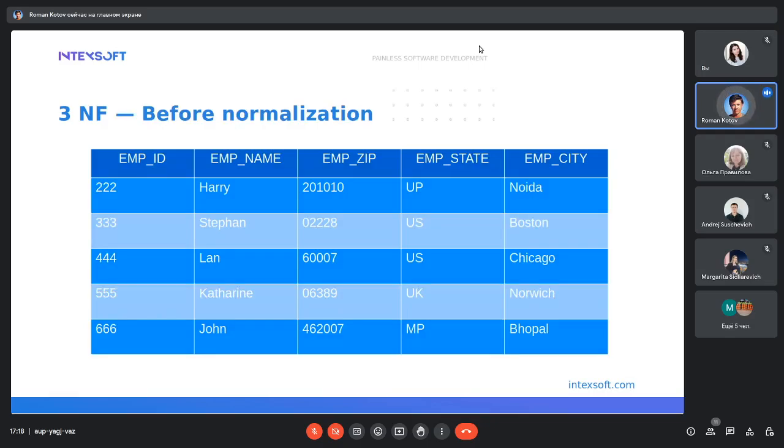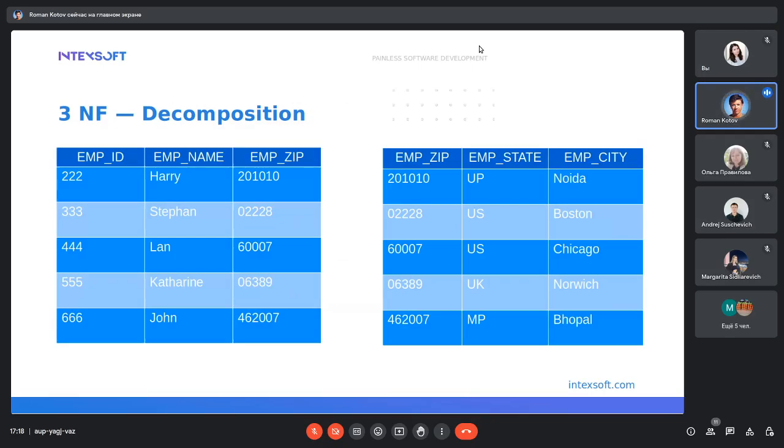So what are we going to do, again, as in the previous normal forms? We're going to make the decomposition. Here we separated the information about the employee, and we do not store the redundant data about his location in the same table. We have another table for storing the information about location: we store the zip, state, and city in a different table.